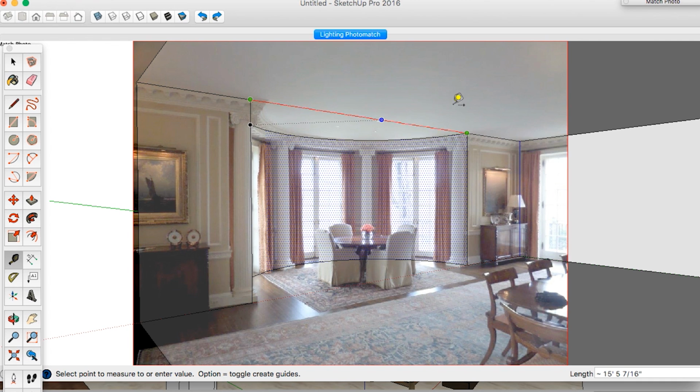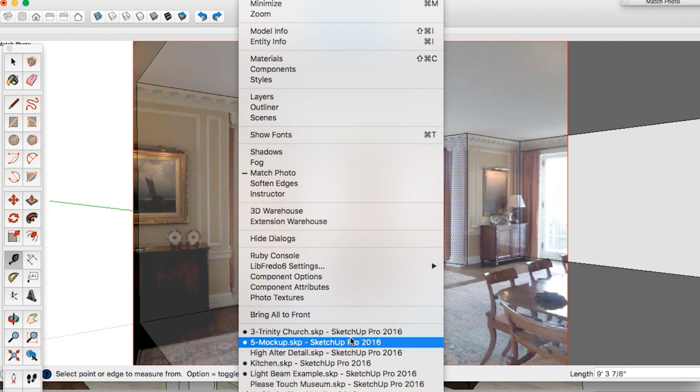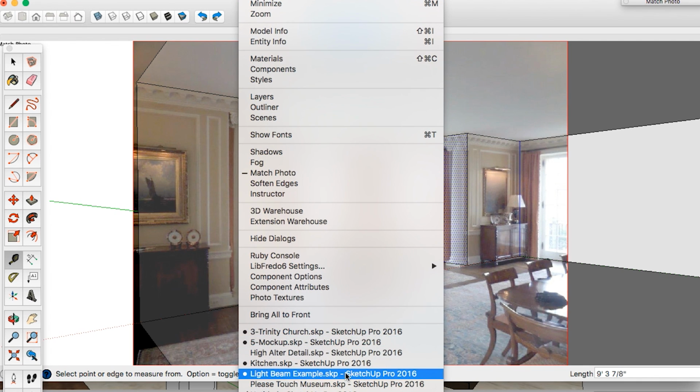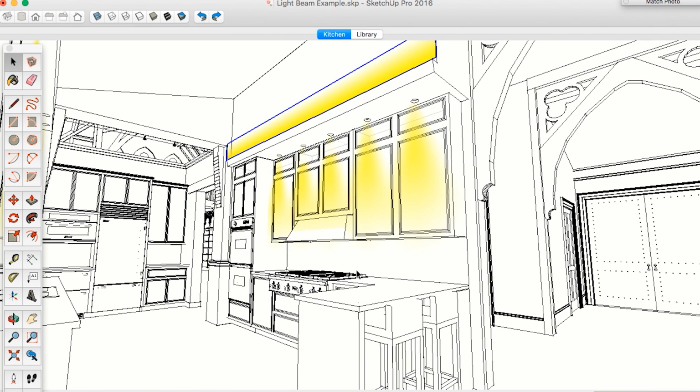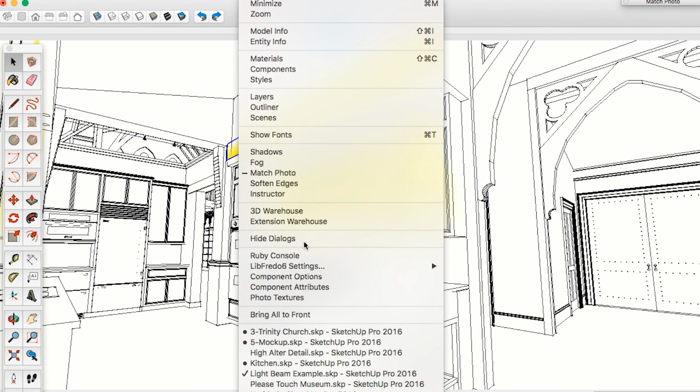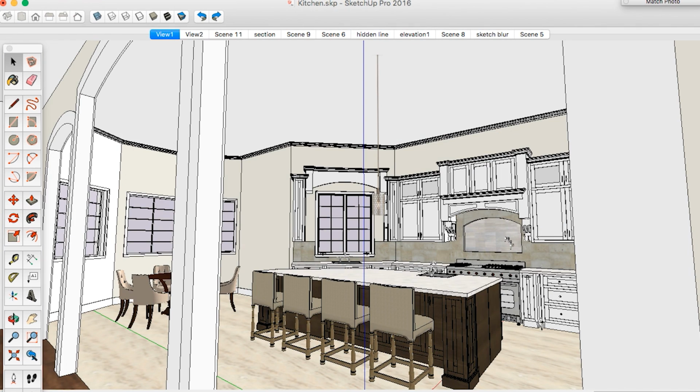And if we actually go back, let's grab that light that we just had. Not that one. Kitchen. Nope. Come on, files. Try to only have one SketchUp file open at a time.